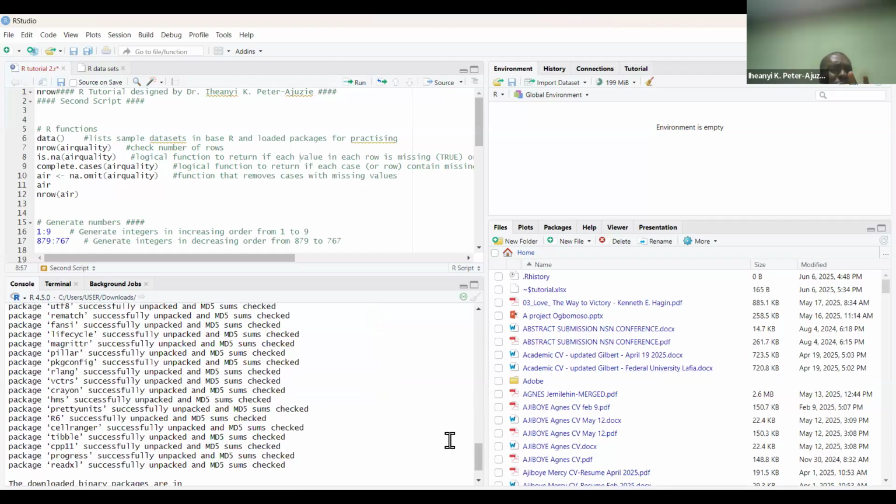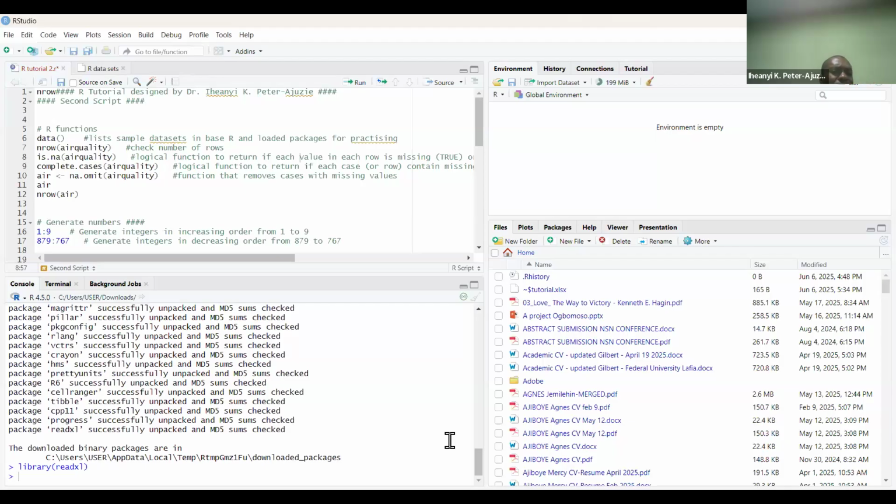I don't know if this is clear. Please, can someone make a comment? Is this clear? Do you understand this? Where we can hear you. Okay, do you understand what I mean by working directory? It's not so clear yet, right?